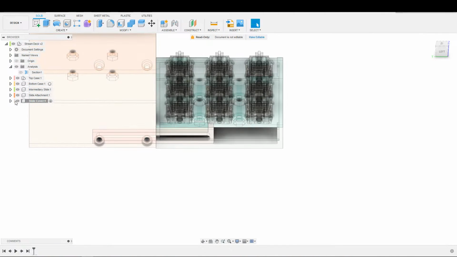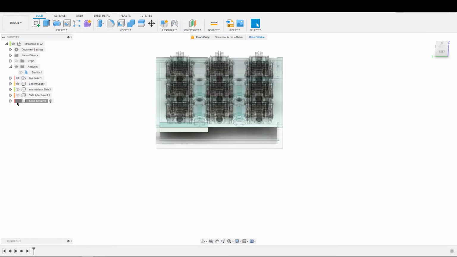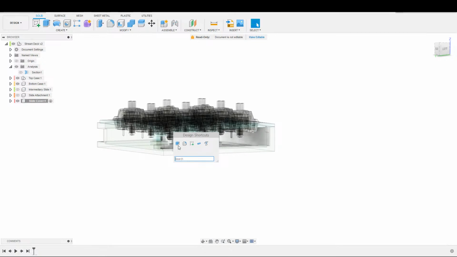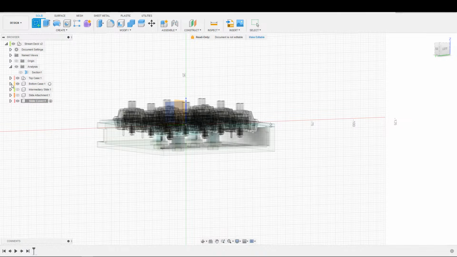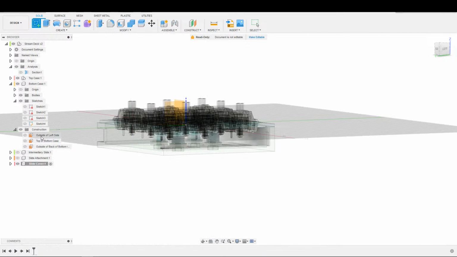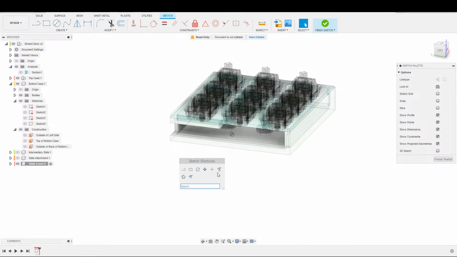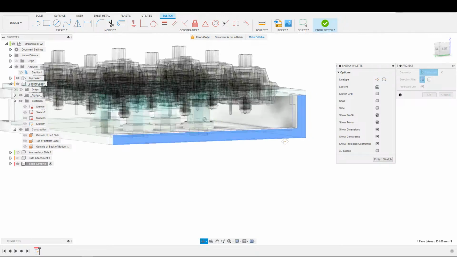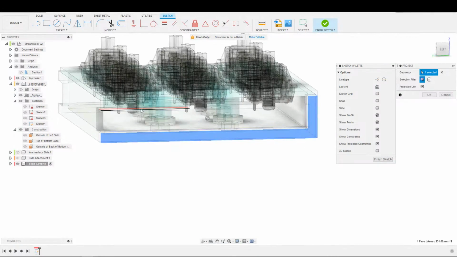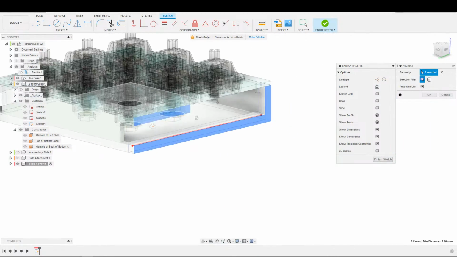I'm going to turn everything off that we would not have, so that would be those two guys. I will go ahead and take the outside of the left side, project it out, and project out that guy.